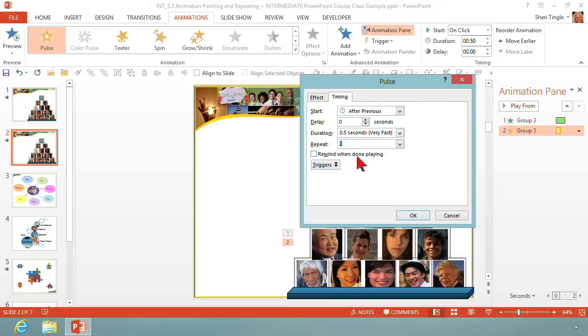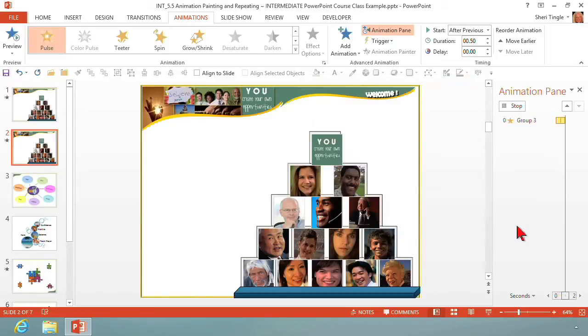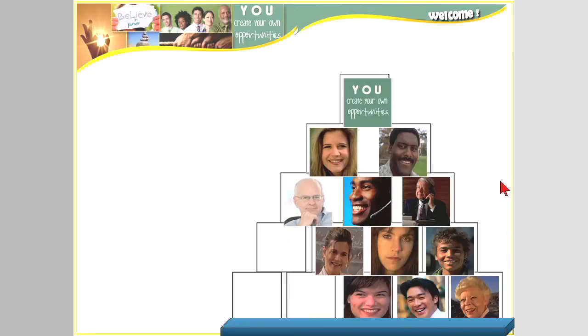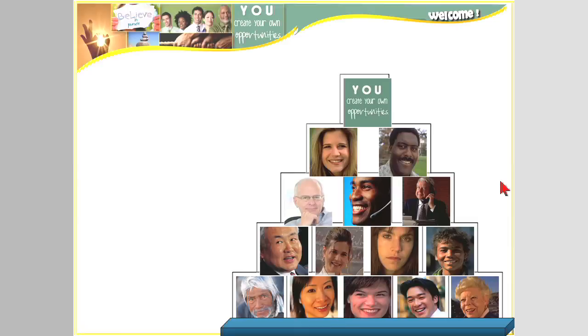Now, the rewind when done playing on here, well, it's turned on. I'll show you. It's not really going to do anything on this one because there's no rewind. There's nothing different to do. Let me show you. Click. Here they come in. Pulse twice. And there's nothing to rewind because it's going to stop the same way it started. But what if these people spun upside down? Well, then the rewind would put them back right side up again. So the rewind is simply going to make it finish where it started.